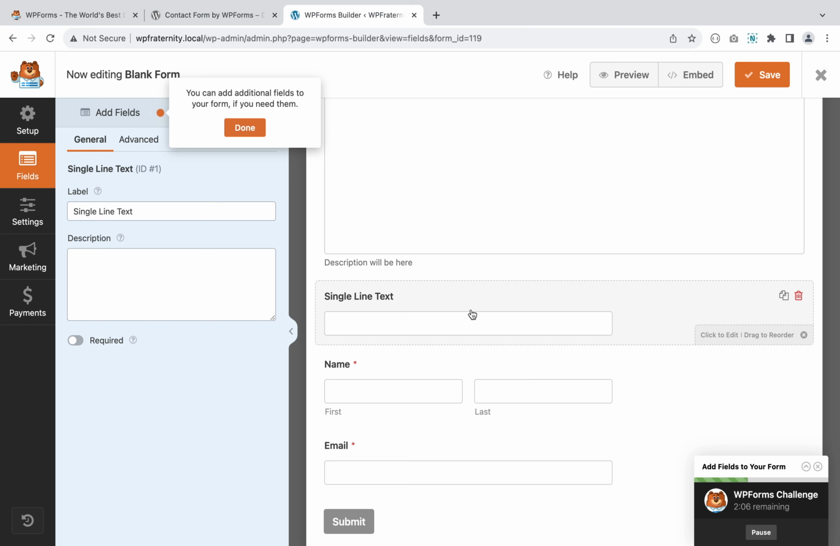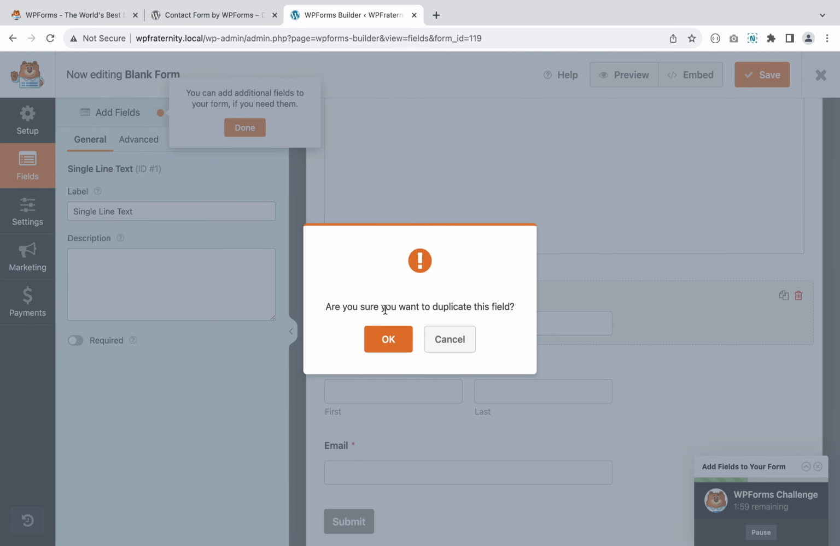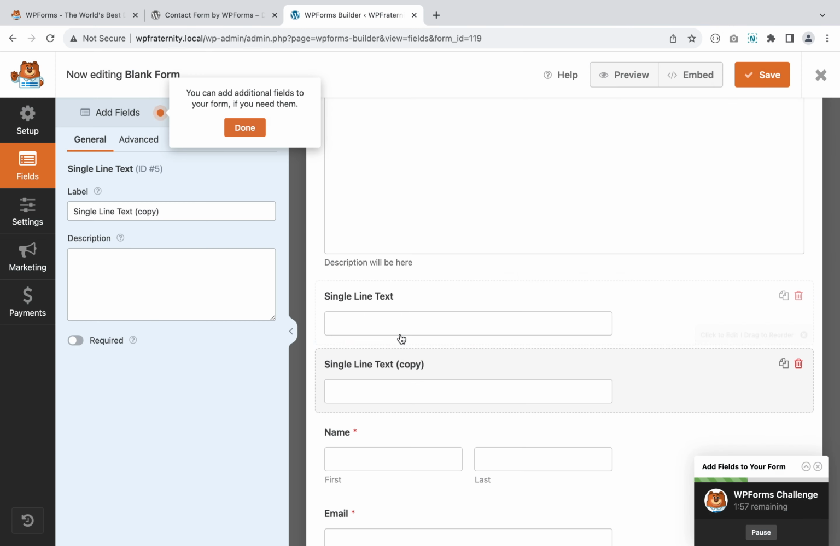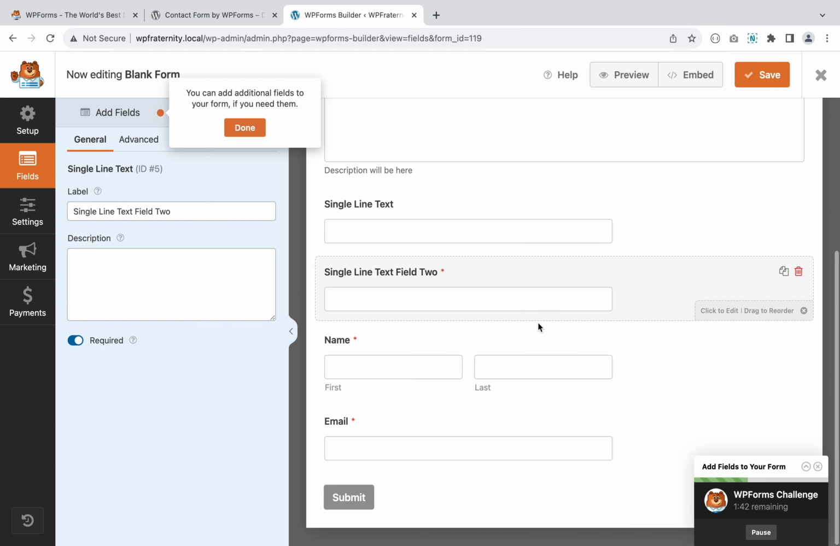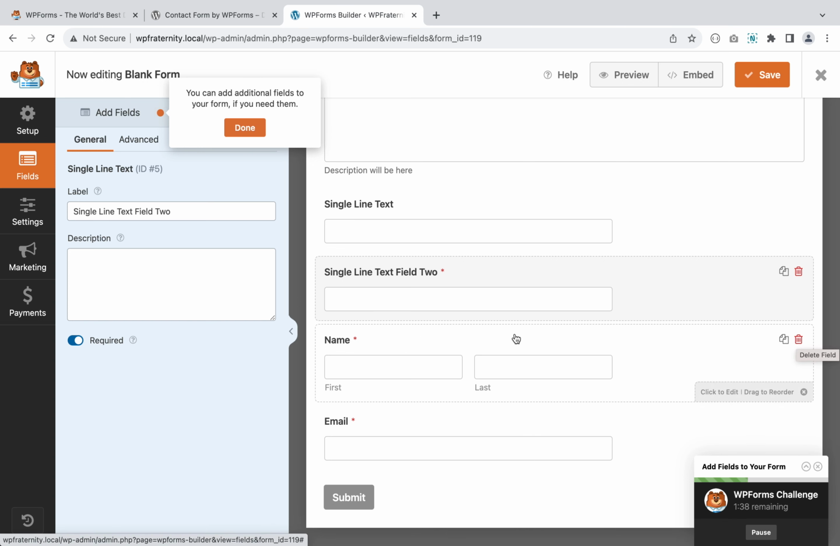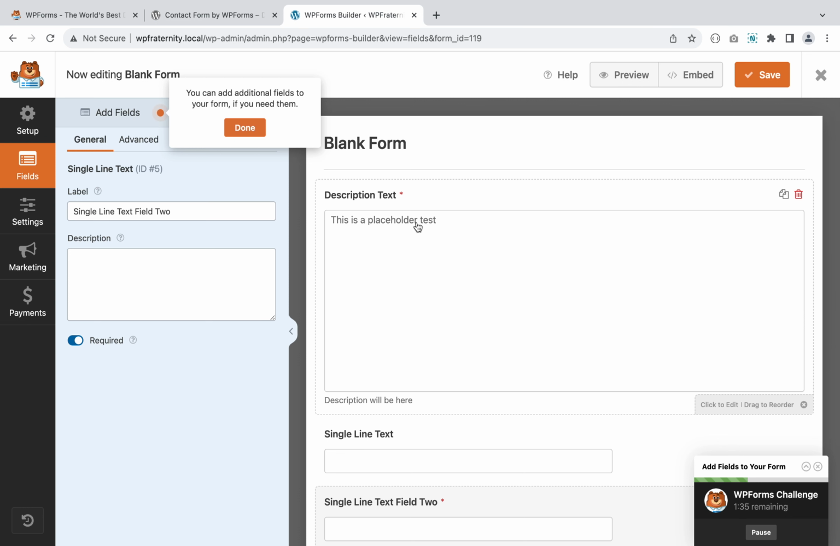Now if you would like to make the single line text another field, we can just click on this one. Are you sure you want to duplicate this field? Just click OK, and we can change this text field too. So make it required, just to show you. And if you want to delete any field, we can do that as well by clicking the delete icon. So this is how we can change our individual field settings.